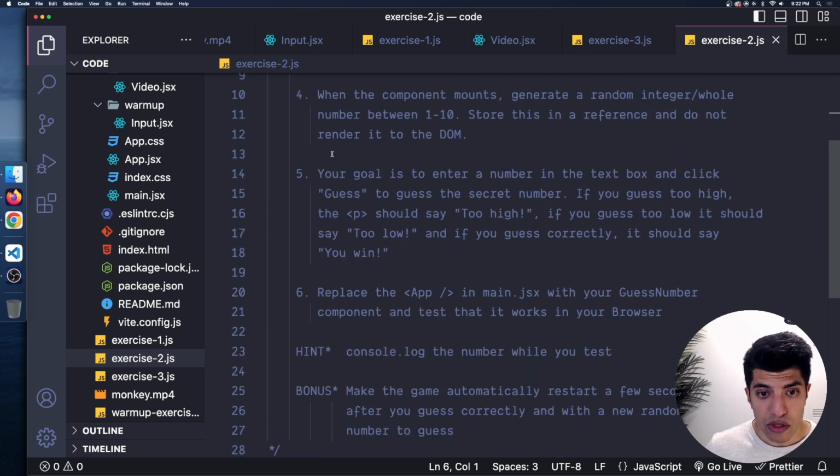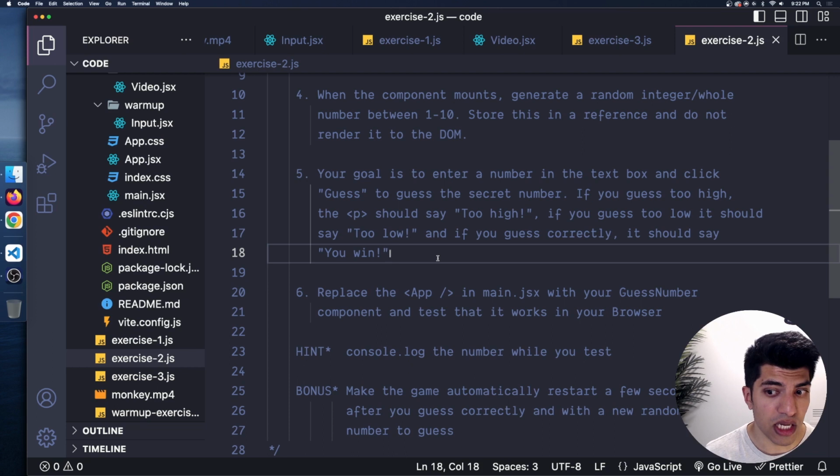Again, as I mentioned, the goal of the game is to enter the number in the text box and click guess to guess the secret number. If you guess too high, the p tag should render too high. If you guess too low, it should render too low. And if you guess correctly, it should say that you win. Kind of makes sense, right?